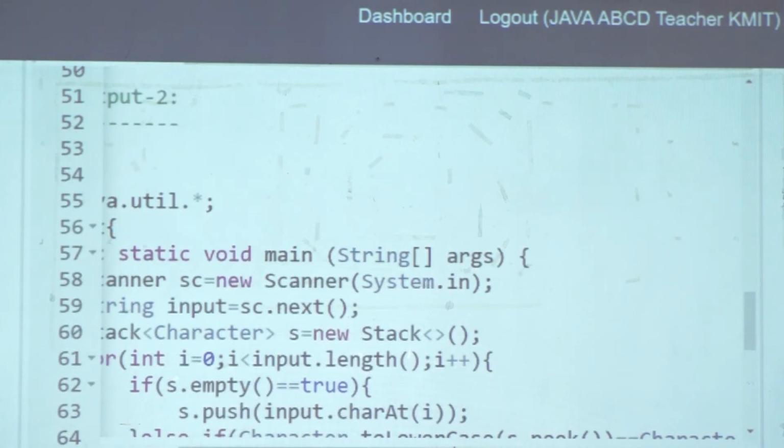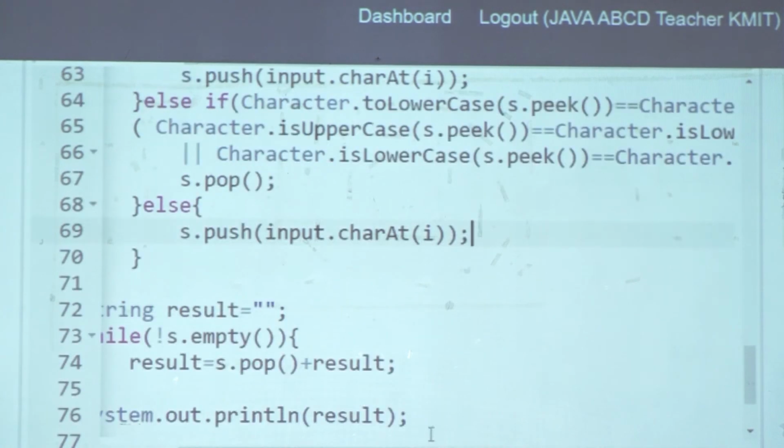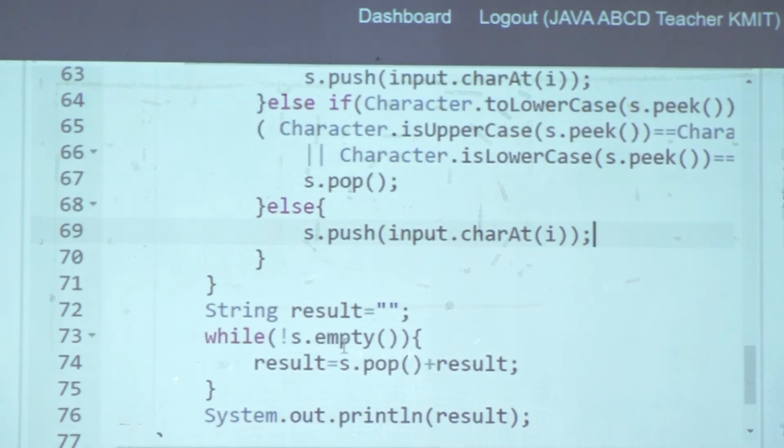Okay, then coming down, we go to the result, make it empty, and this is to do the reverse. While the stack is not empty, keep concatenating the result to the initial values, right? Whatever you have got so far, you concatenate to what you are getting now. Or you can do like our string builder, empty the stack, reverse it, and print it. Okay, we can try one more.